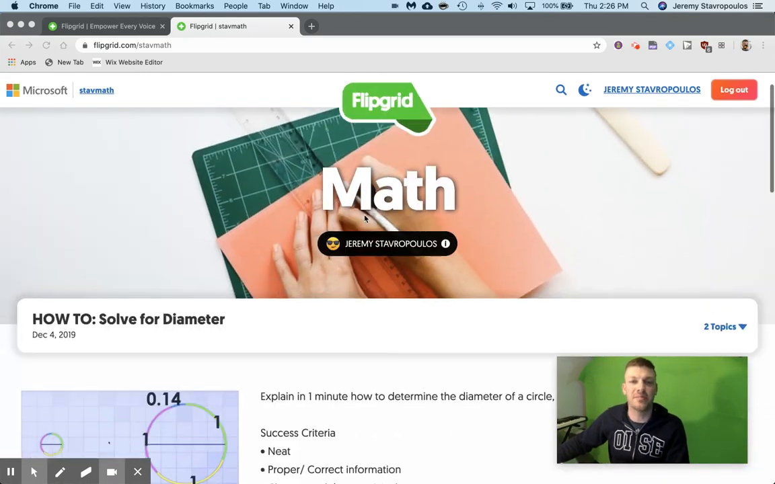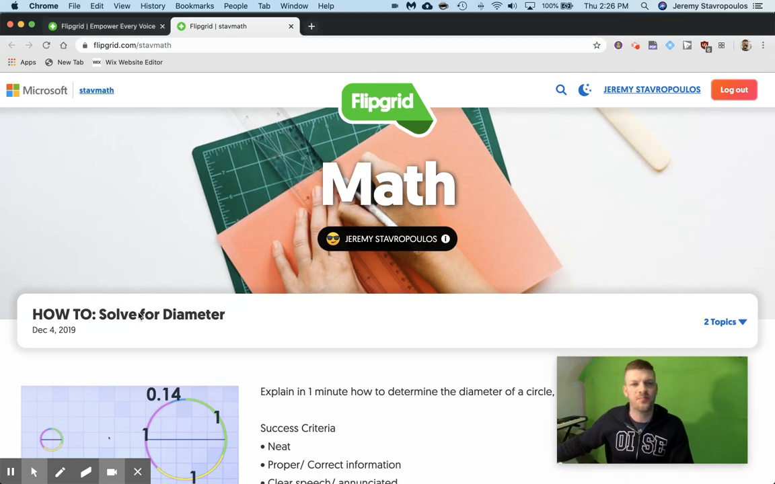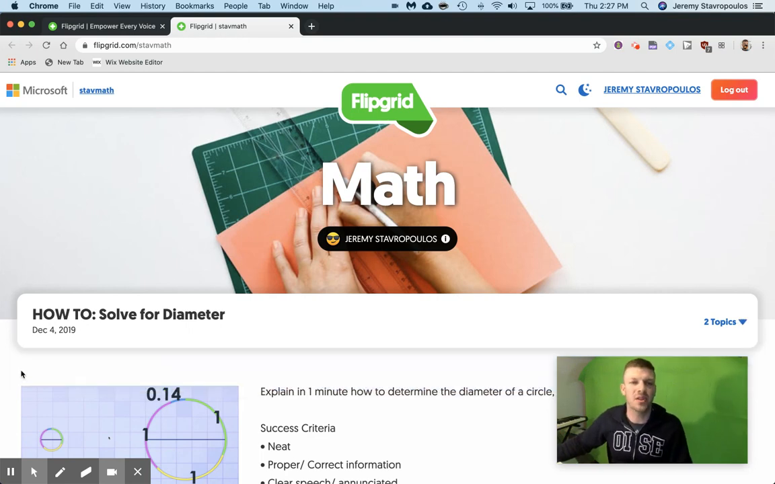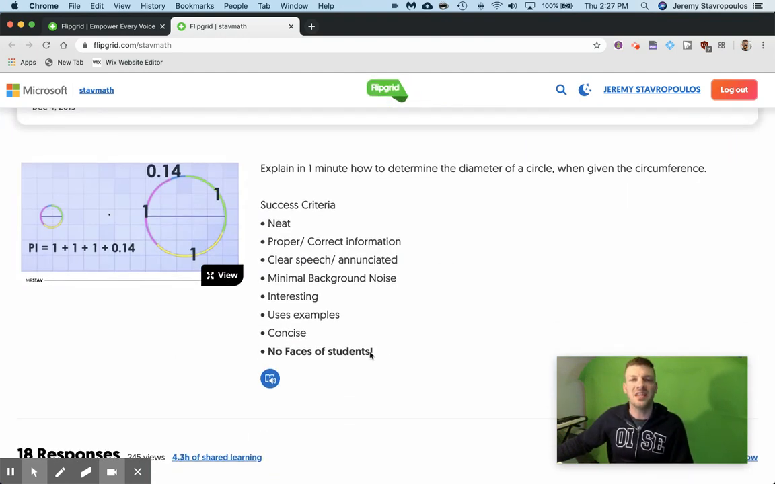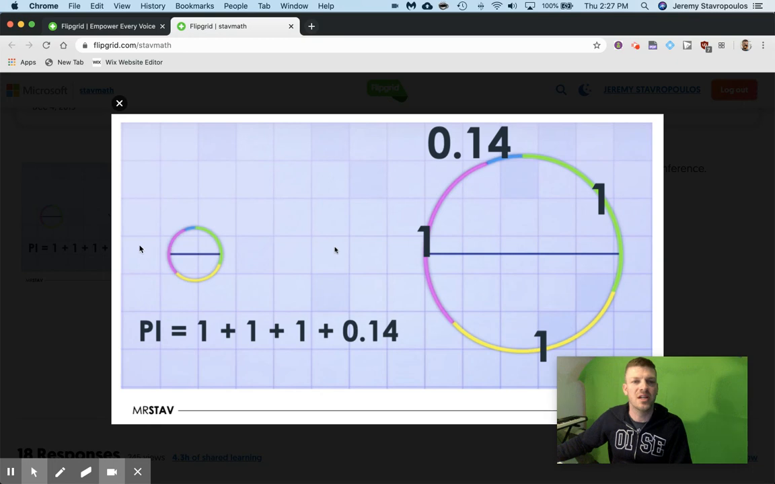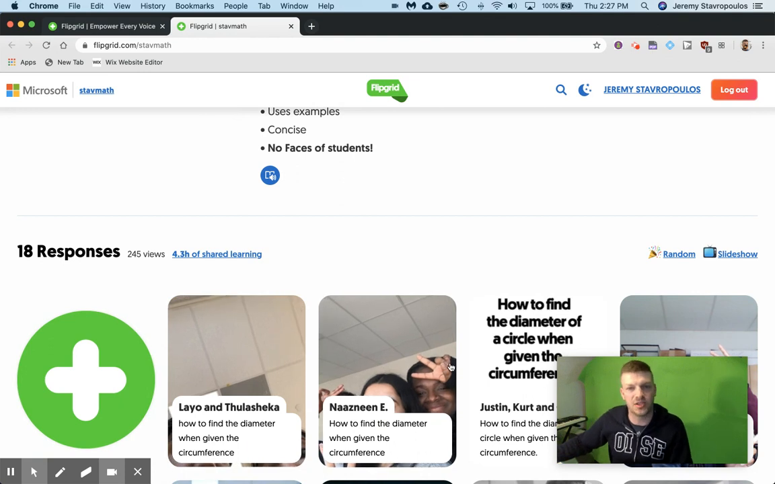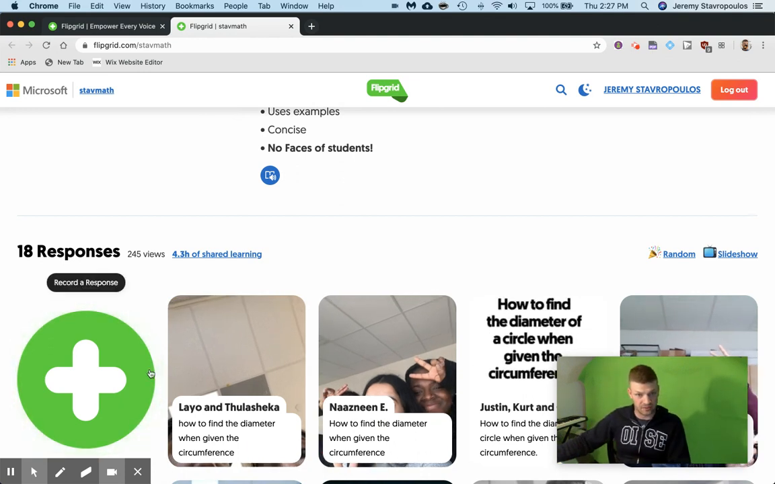Okay, so a couple of things to look at. Here is a drop. If there's other topics that your teacher might want you to answer, okay, then you could find them here. But this is what we want to answer. Here's the success criteria. Here's what my teacher wants me to do. Sometimes they might post a video or some instructions here that you can look at. Okay. And over here, you can watch all of your friends' responses.